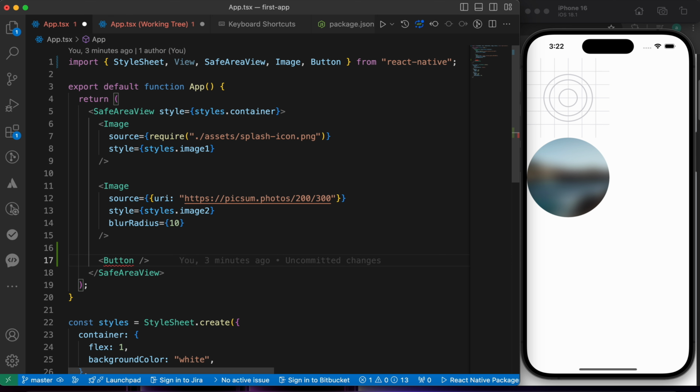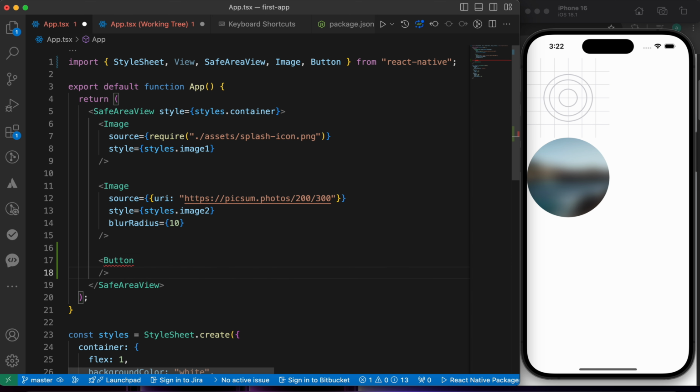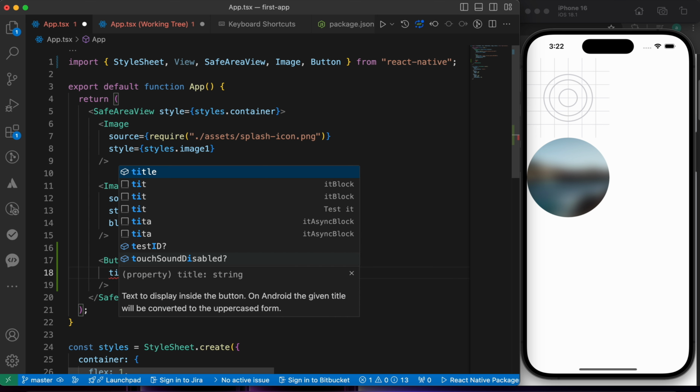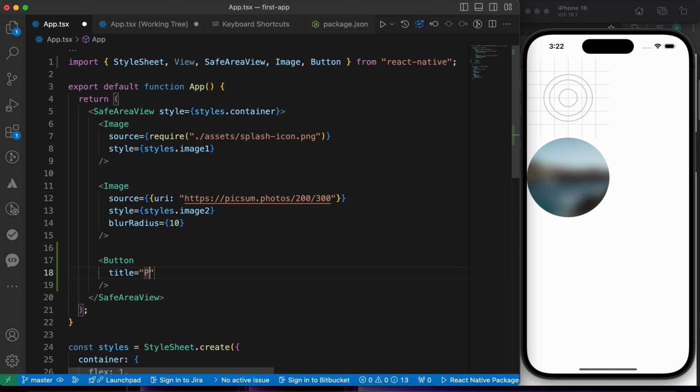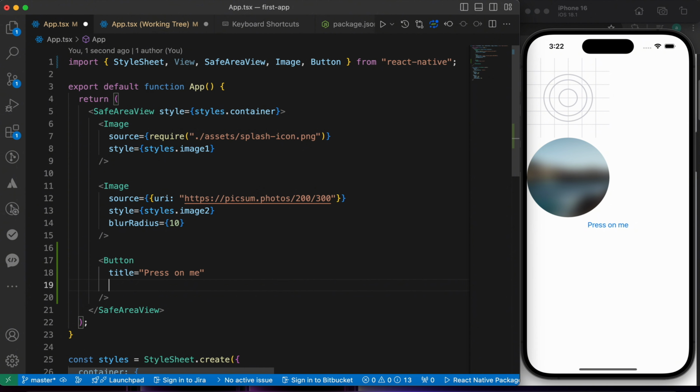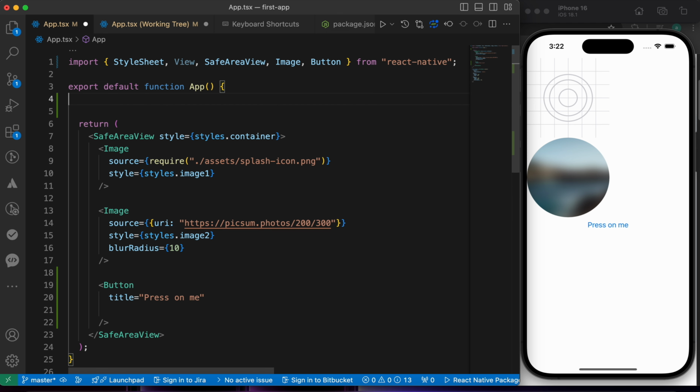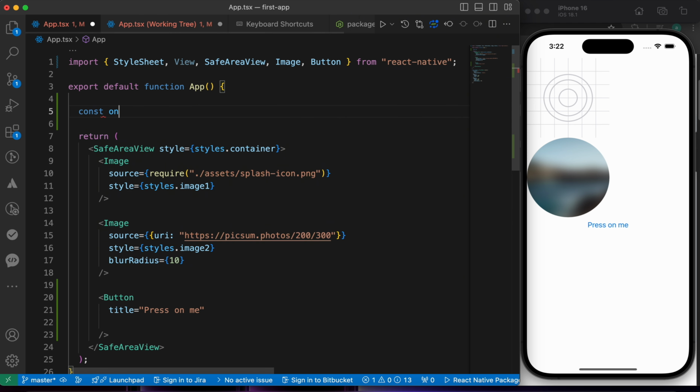This button takes two important properties. The first property is the title of the button. For example, let's make it Press on me. The second property is what to do when we press on it. Let's go here and declare a function. Const onButtonPress. This is a simple function that is gonna create a simple alert, okay? Alert. Let's type, for example, Button pressed.